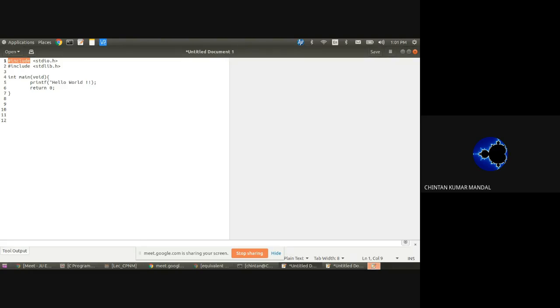If I have to use this printf function, I must include this header file. If I do not include this header file, then since the definition of how printf will work is not available to the system, this function will not be able to work. And when it comes to compilation, we'll come to see what is compilation, you will see that it gives an error. Why is it an error? Because you are writing a function for which the definition is not known to the system.